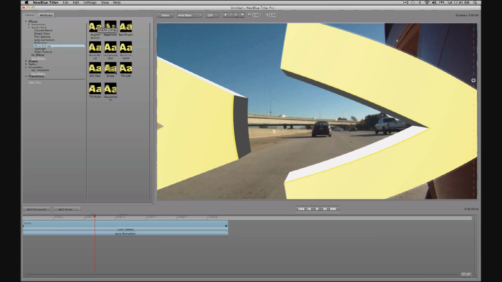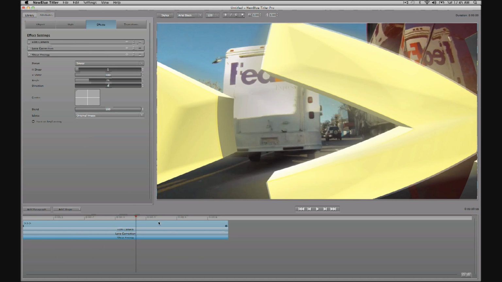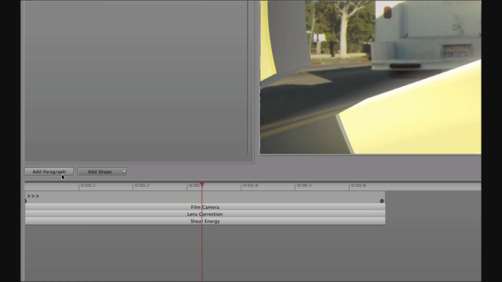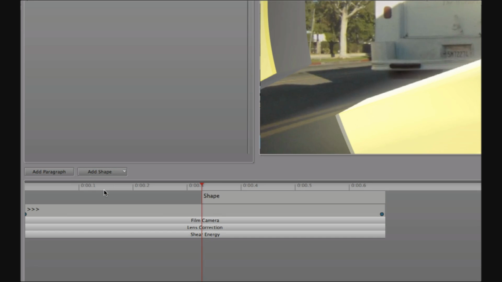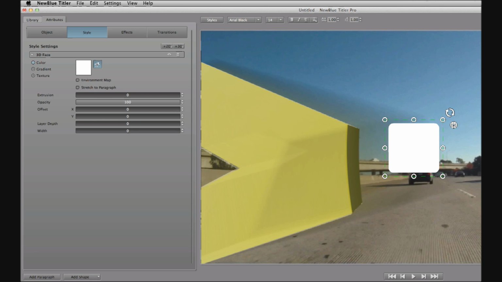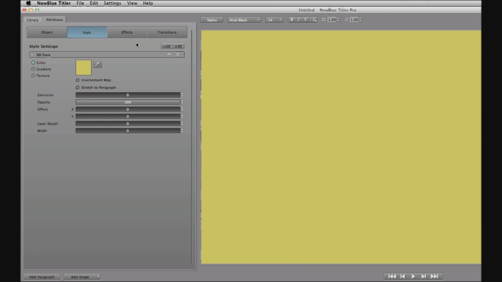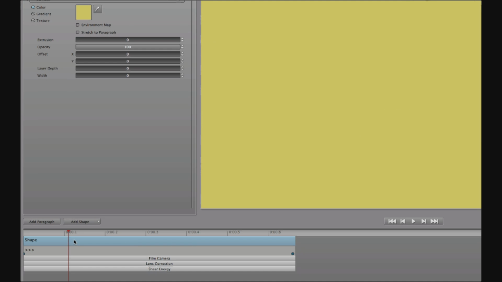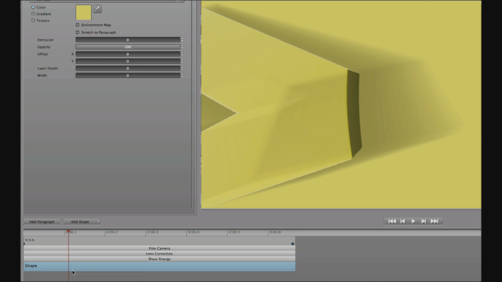Now, one final element to finish this as a transitional template. I'm going to add a shape. I'm going to go to the Style tab to set the color. And I'm going to scale the shape up till it fills the screen, like so. Now I'll drop it below the other layers. There we go, that's more interesting.